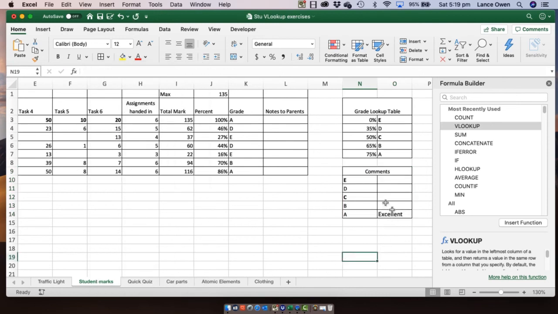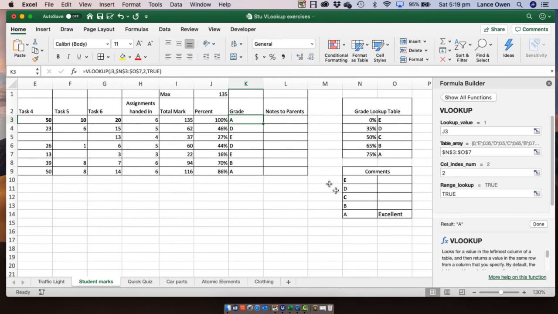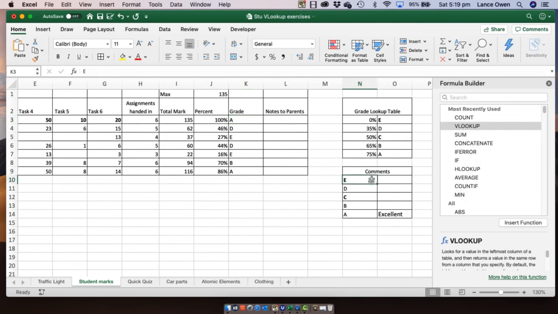So you'll just simply need to fill in the rest and then do a Vlookup here. Your lookup will be the grade. Your table will be the comments table. Your column lookup will be column 2. And in this case, we're looking up for something specific. So it won't be true. It's going to be false. So I'm going to leave that with you and see how you get on.